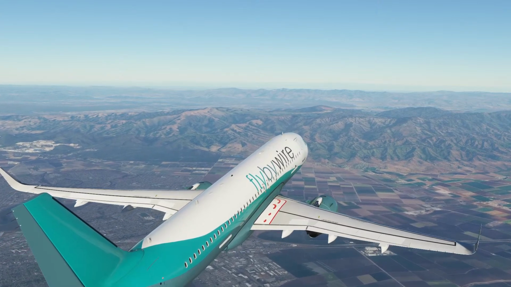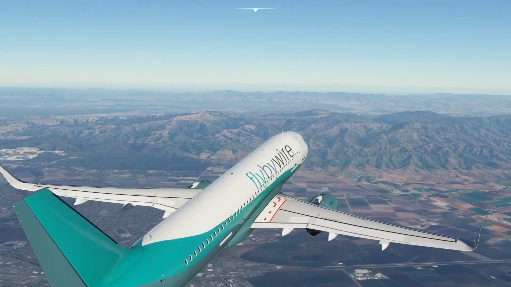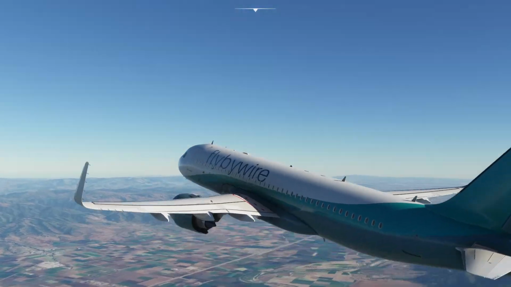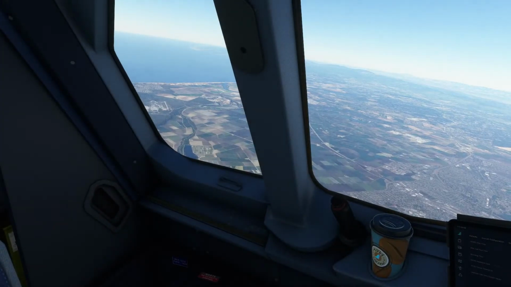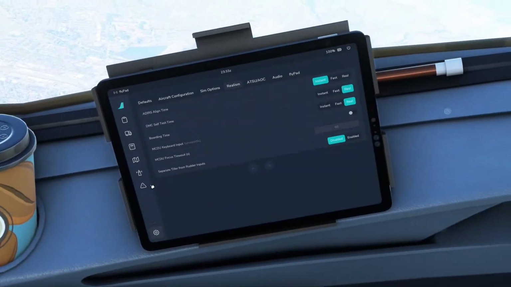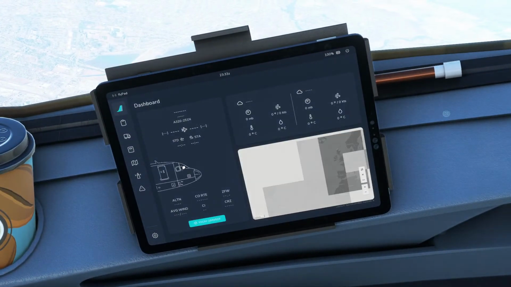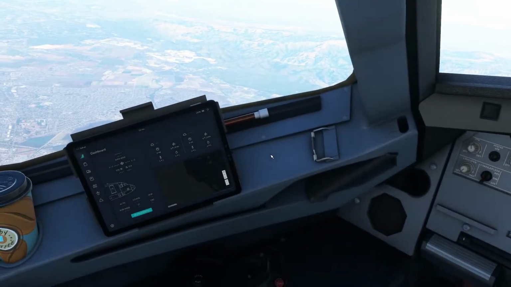Katie's Aura says hi at all. Hello Katie's Aura. We're live on YouTube, flying the FlyByWire A320 in Microsoft Flight Simulator. I've got my cup of coffee here on the dashboard. I've got the FlyPad up and running. I haven't got anything built into SimBrief, so I can quickly show you how we can do that.